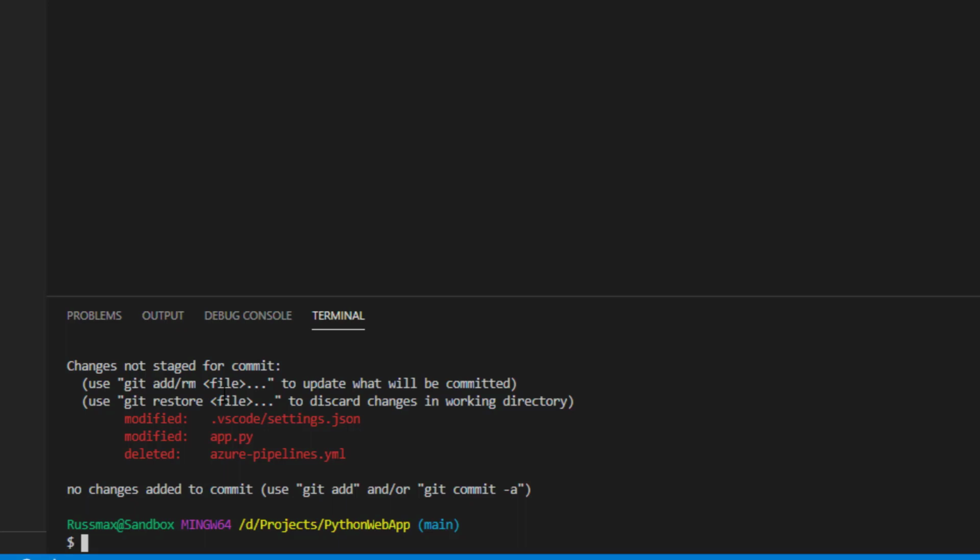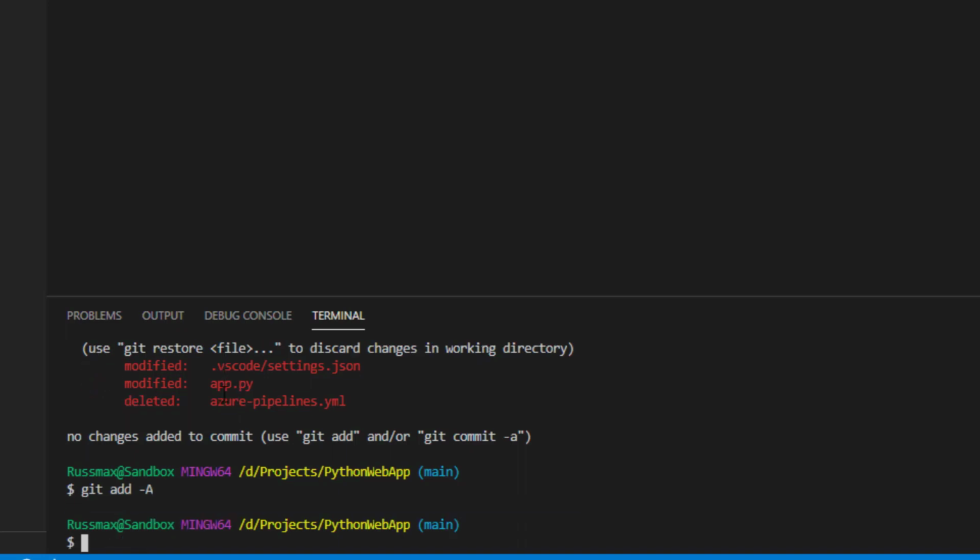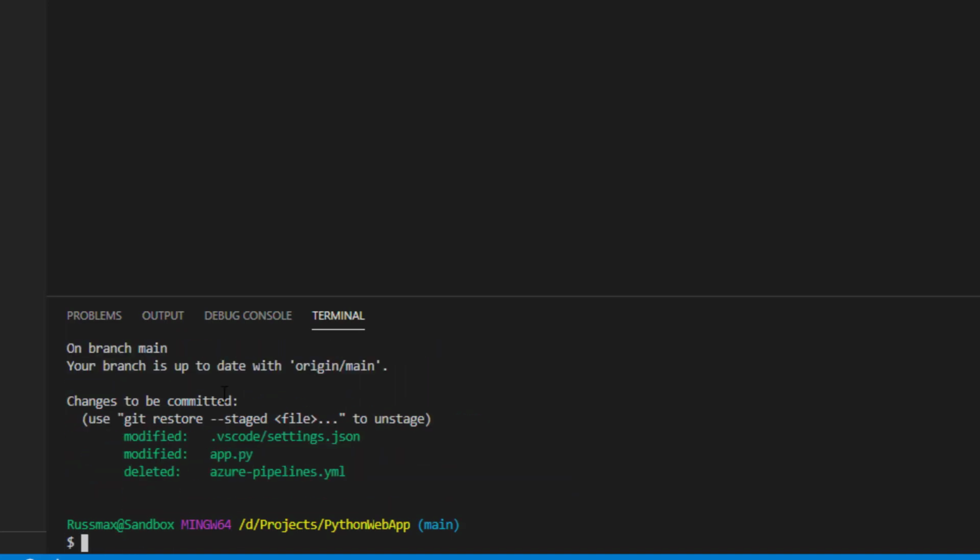So cool. I do have some changes, and the first step is I need to push those changes into what's called staging. In order to add these changes, I can just do git add -a. Now if I run git status again, you can see they're now in staging.